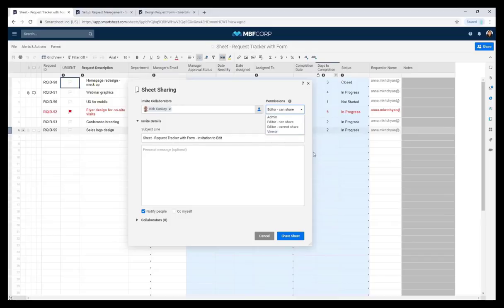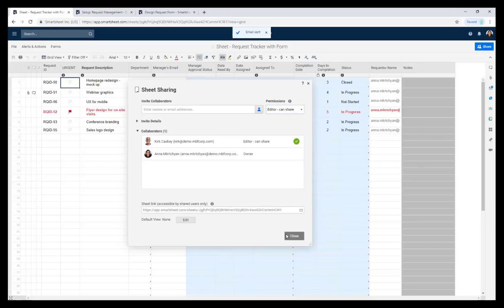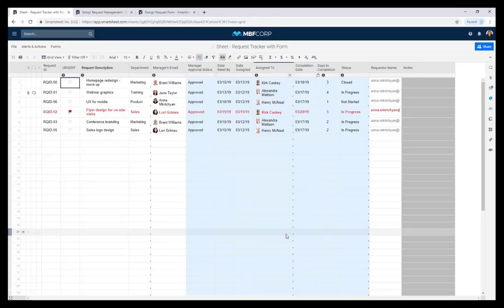And I personally always lock a column that I'm going to use formulas for to make sure others cannot override my formula. We'll go ahead and click Share Sheet now, and as I mentioned, Kirk is going to get an email letting him know he can now access my sheet. Kirk is one of the designers who's on my team, and what I want to do in this sheet is set up a process that does a couple different things.